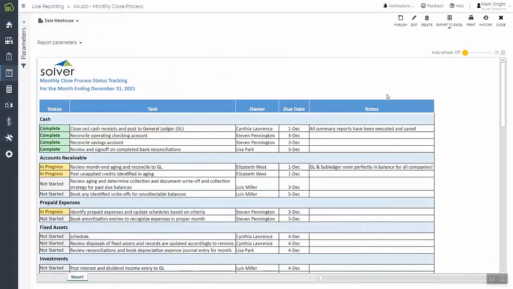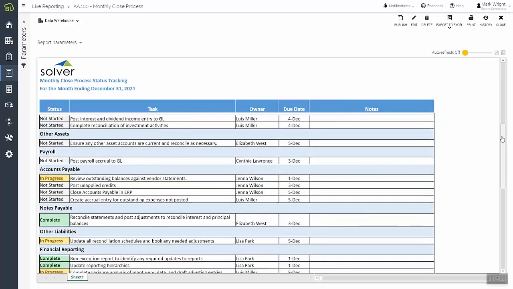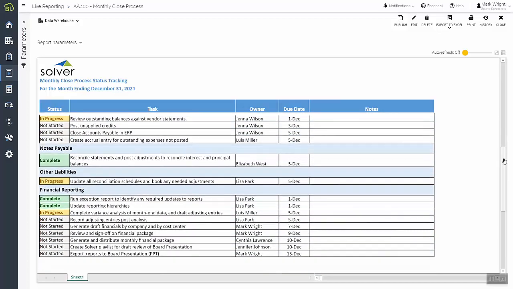Within Solver, Mark has the ability to manage and track tasks and responsibilities around the monthly close. This keeps his team working together effectively, so each item is completed in the right sequence by the right person with all necessary reviews and approvals in place.